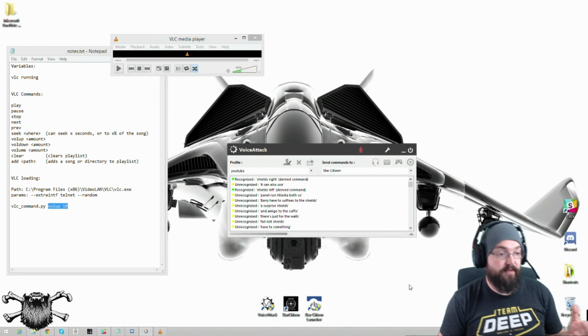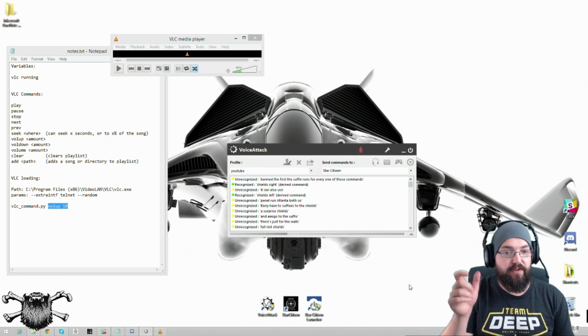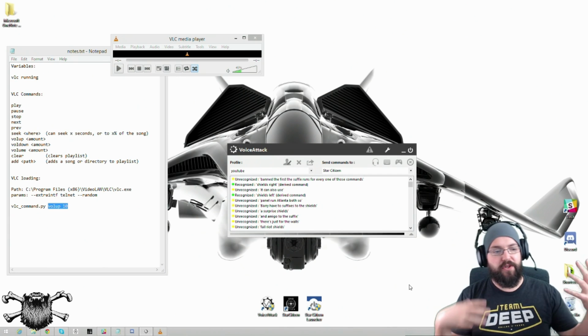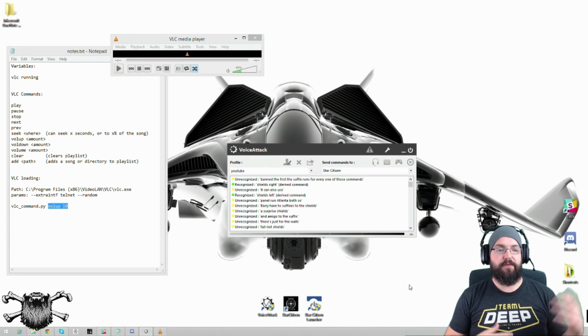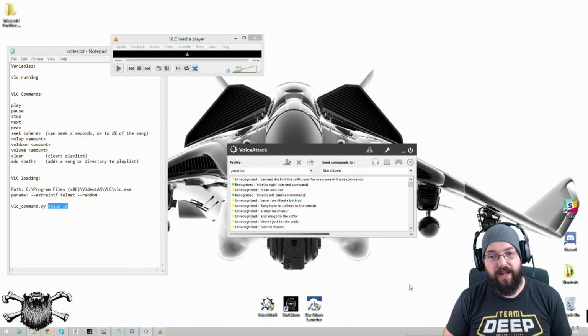The prefix runs for every one of those commands, and the suffix is specific to the command you've said, which allows you to do really cool things. I'm sure you can come up with great ways to use that, but it's a very, very useful functionality.